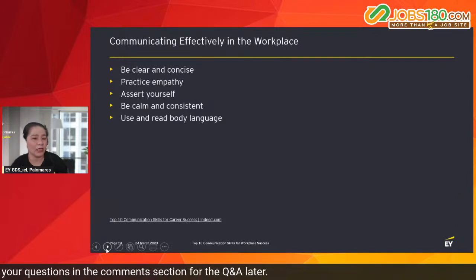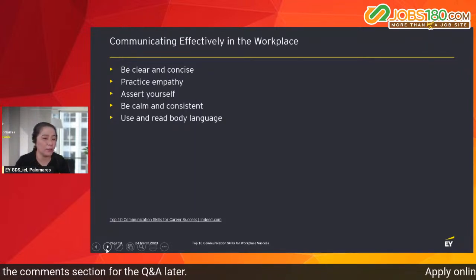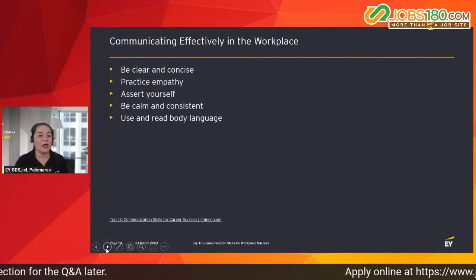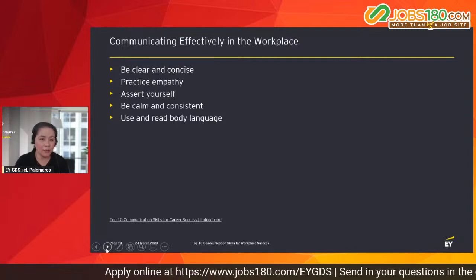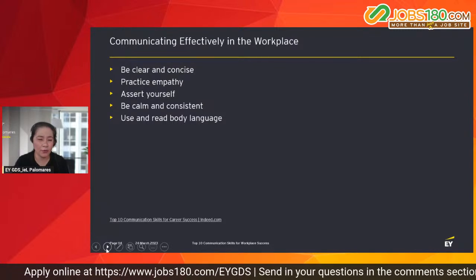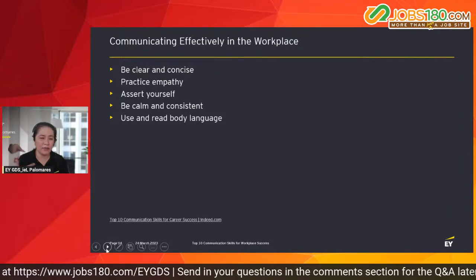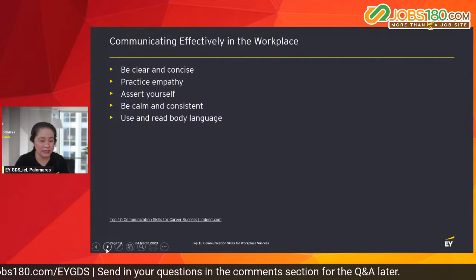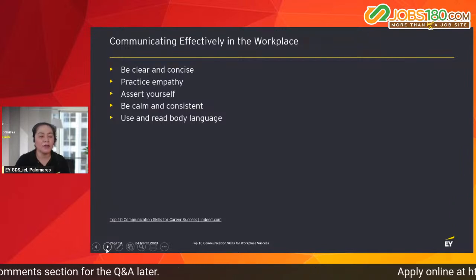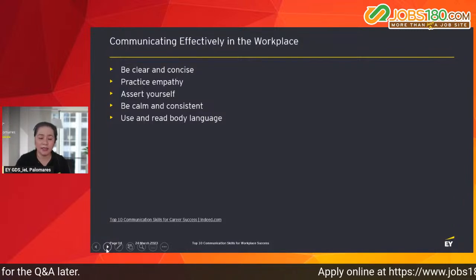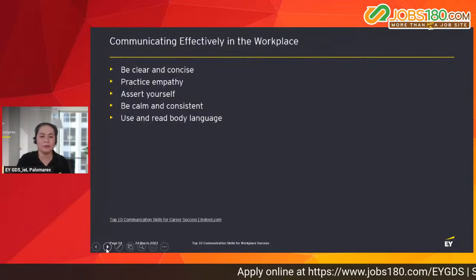And to communicate effectively, you need to make sure again to be clear and concise. Wag nobela ang pag-reply, so you need to be straight to the point. Practice empathy. You need to be sensitive to what the person on the receiving end will feel if you say this. Choose your words wisely. Do positive scripting. So assert yourself, but still be calm and consistent. Use and read body language.